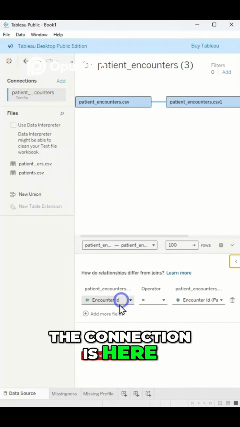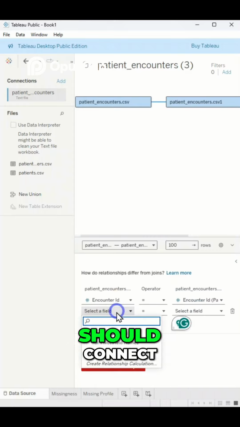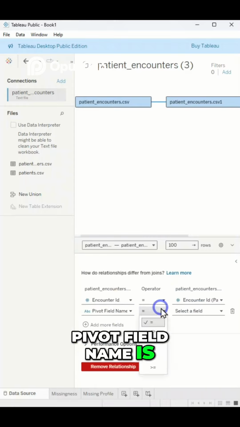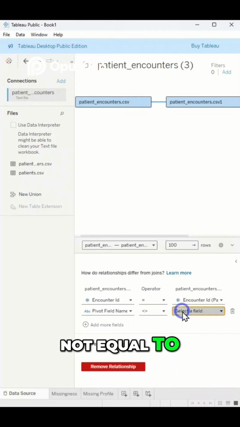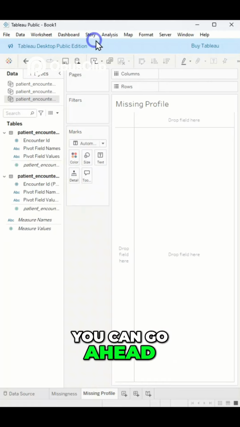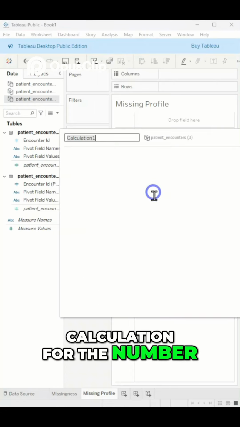The connection is here. Right now, it realizes there's an encounter ID in both of these, and that's how we should connect. But we also want to connect whenever the pivot field name is not equal to the pivot field name in this second dataset. You can go ahead and create a new calculation for the number of records that are missing.